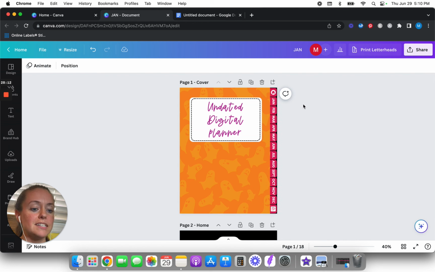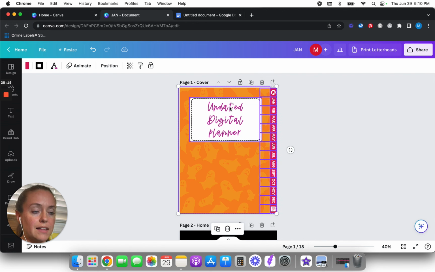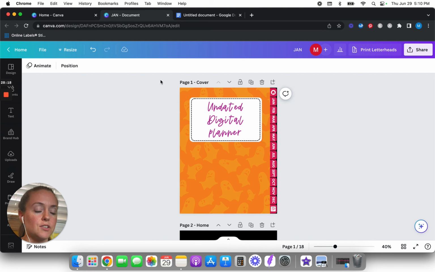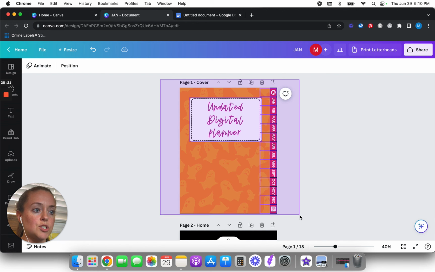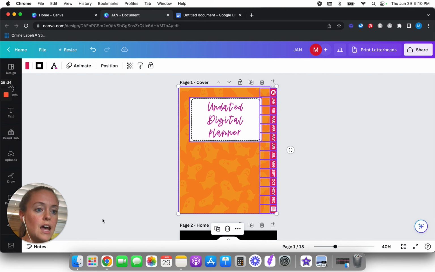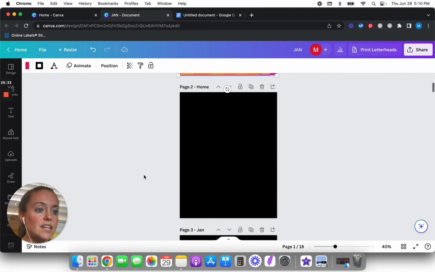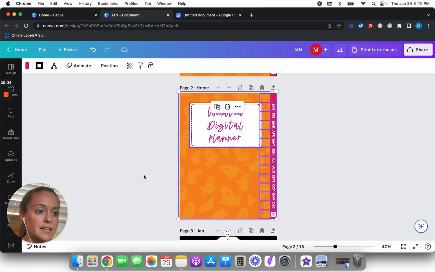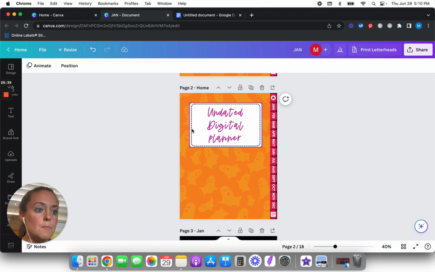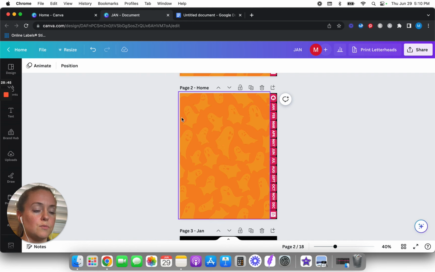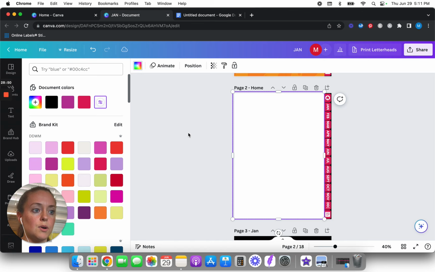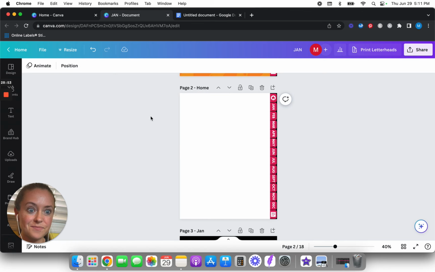So what we're going to do is hit Command A to highlight everything. Or you can just left click anywhere and drag this purple box across everything. I just always hit Command A because I'm used to it. Then I'm going to copy this, so I'm going to do Command C. And then I'm going to scroll down to the home page right here, and hit Command V, and it's going to copy everything. But I don't want on the home page this undated digital planner thing, so I'm going to delete that. And I'm going to change this from the Halloween background to white. And now we have our homepage.